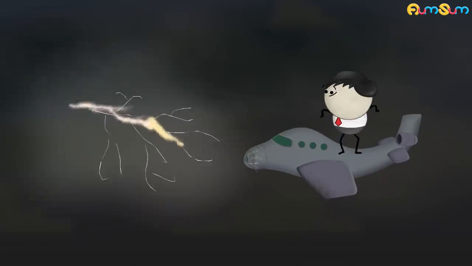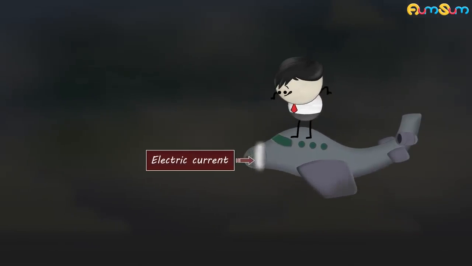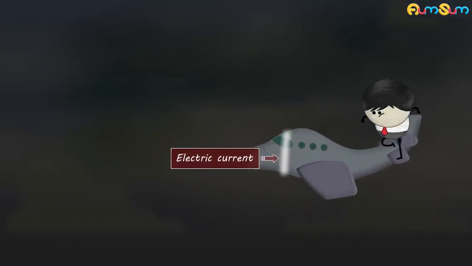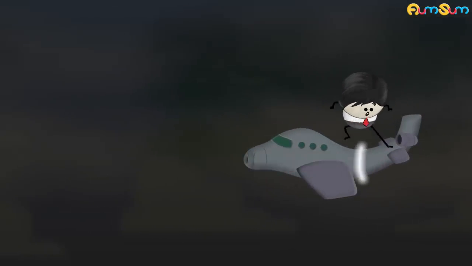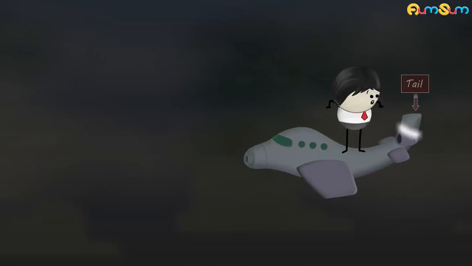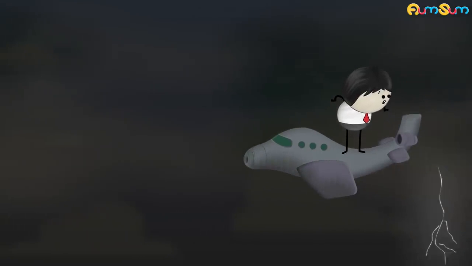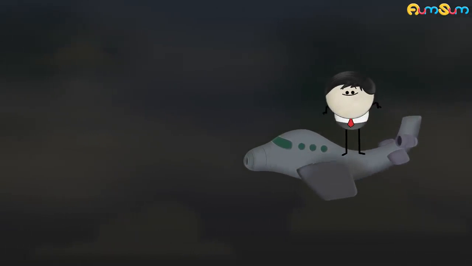When lightning hits the airplane, the electric current travels through the outer skin of the plane. It does not pass into the plane. Eventually, it exits through another extremity, such as the tail. Thus, the airplane and the passengers within remain protected.